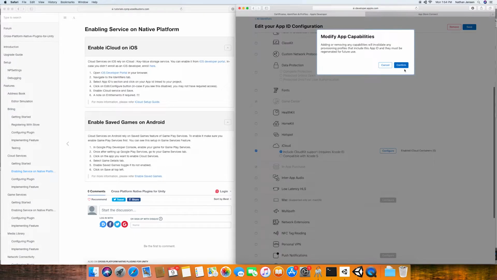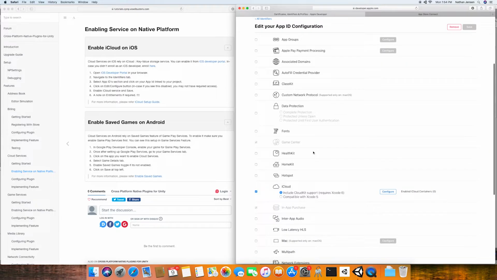Now this will make it possible for us to save player data to the cloud for our iOS game. However, there is still more that we need to do, but the rest of the steps that we need to take are found in Xcode when we do a build of our project and try to upload our game to the App Store. And we'll save that for the next video.